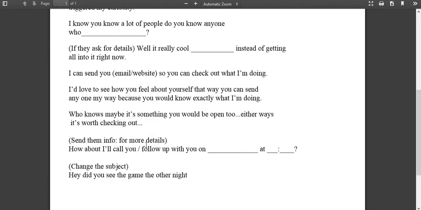And then you want to send in the details. How about I called you? Don't say follow up, but that's what's going on. How about I called you on Tuesday? Make sure you found everything okay. Oh, perfect. And then change the subject. Hey, Bob, did you see the football game the other night? Oh, yeah. And start talking about the normal stuff that you're talking about.